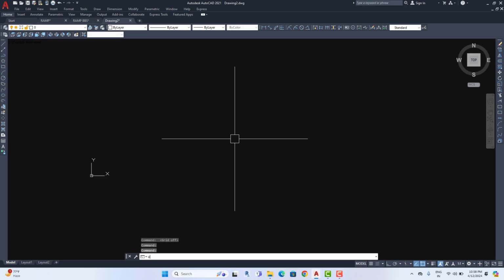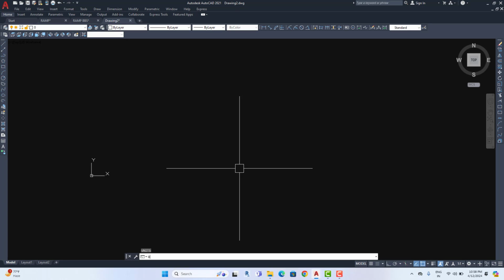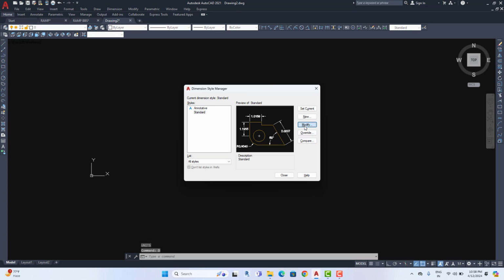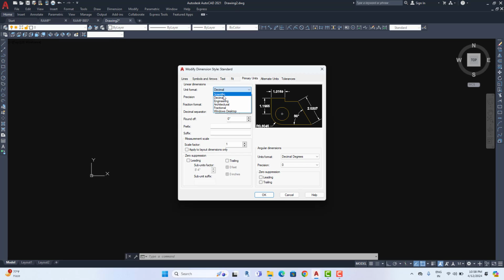So U1, enter for unit. I'm going to select engineering precision, and I'm selecting inches here. Okay. Now D, enter for dimension style. I'll select modify. So two times are required to change your unit. Okay. The primary unit, the decimal to engineering precision, should be 1'-0".